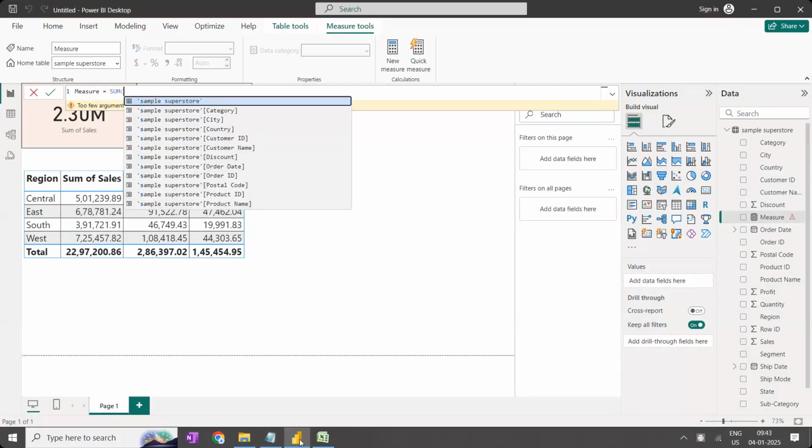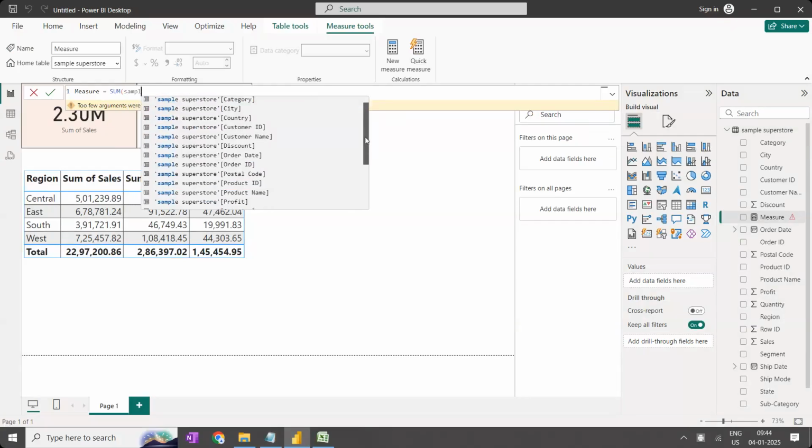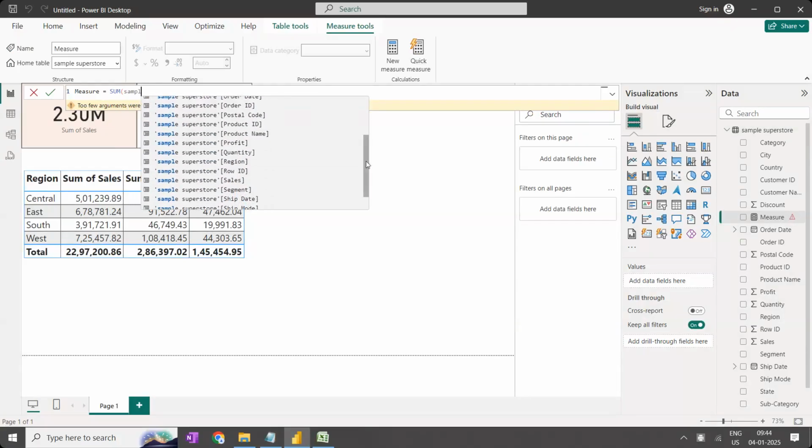Which table is it available in, and which column? First tell me what the table name is. Sample Superstore, that is the table. In that, which column? Profit column. Where is the profit column?